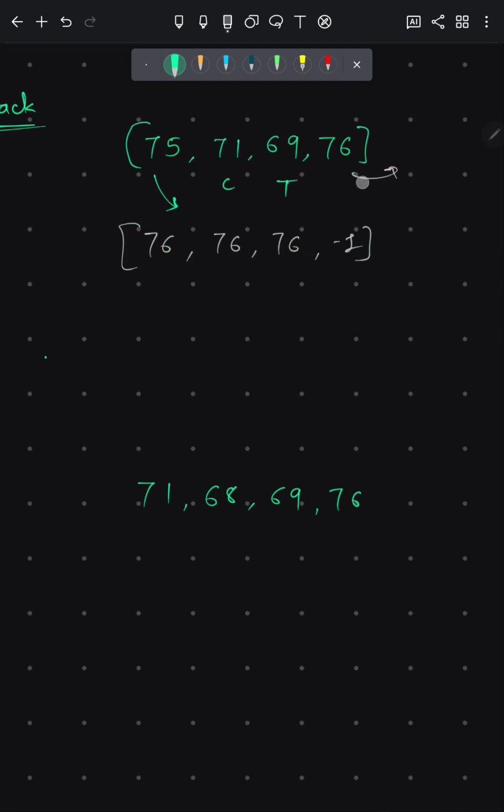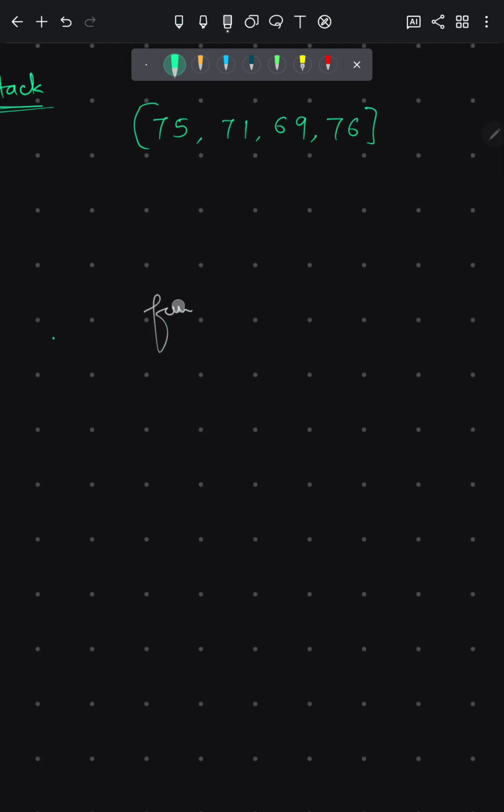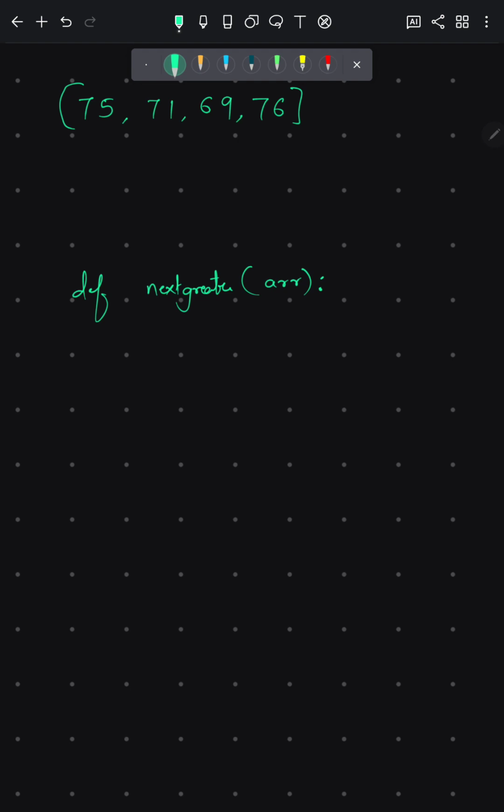Okay, so let's focus on the code. I hope you got the logic right. What we are going to do is keep an empty stack. Let's write the function. Okay, let's keep it in the Python way. Function next greater, and here we are given the array.